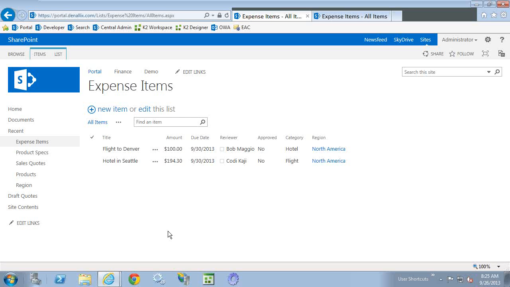So let me just get my environment up here. So here's that expense items list that we were working with last week, just with a couple of items and the default categories and columns that we were working with last week.